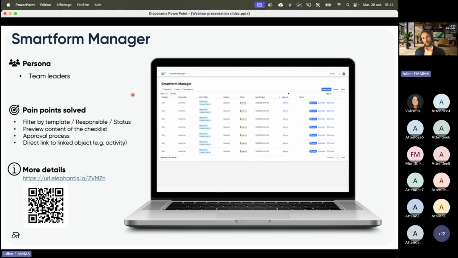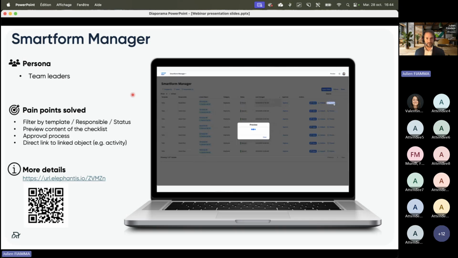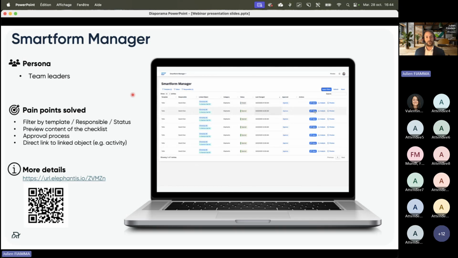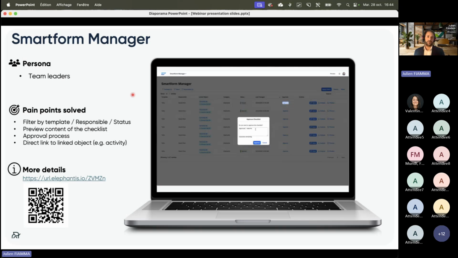So here it's a new screen actually, where you can see all the checklist instances. You can filter per template, per responsible, per status. You can preview the content. You can approve. And you can also reopen a checklist.